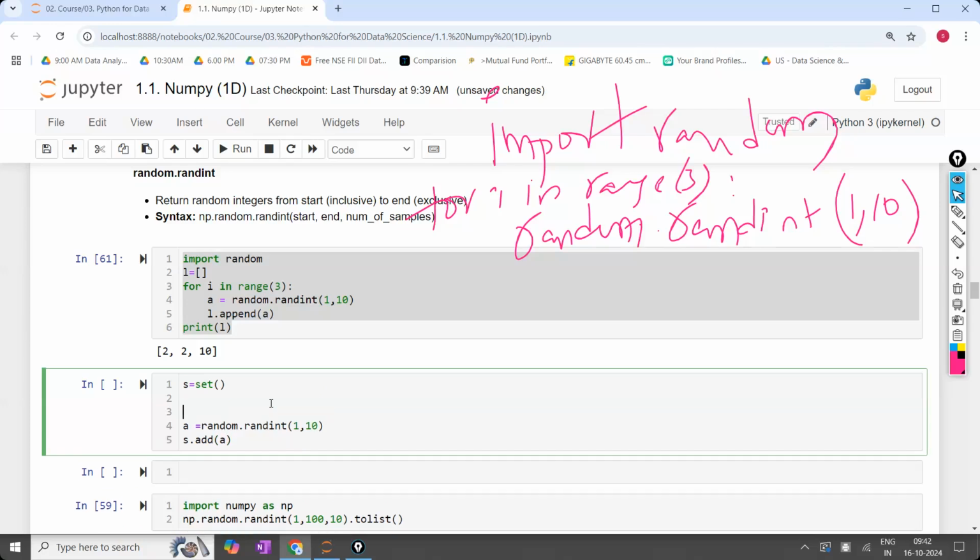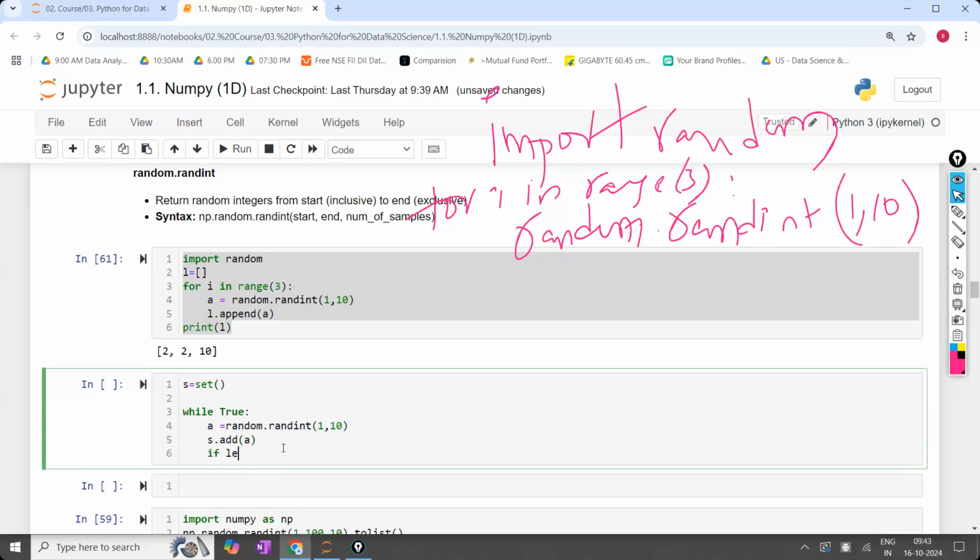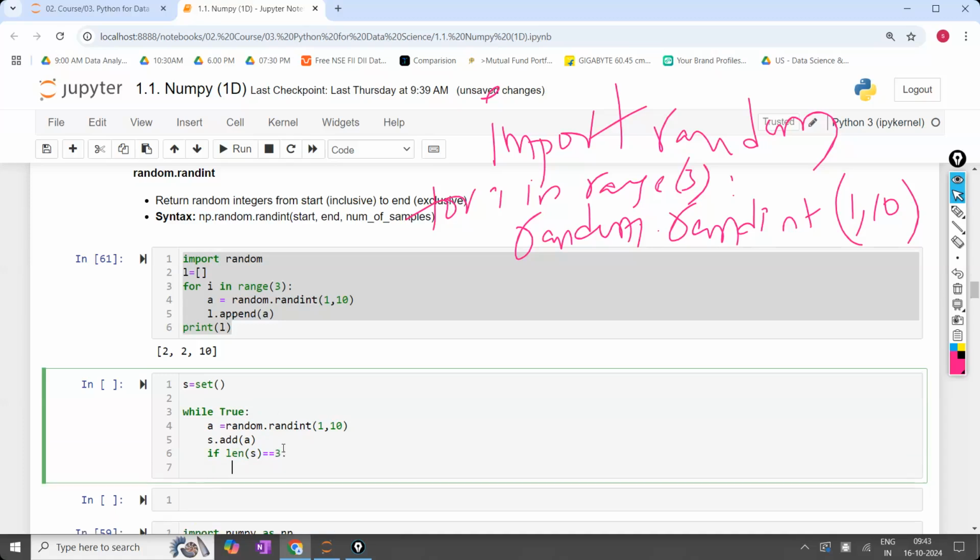For that, what I'm going to do here is take while True. Sir, while True means infinite loop, no, sir? Exactly, because I also don't know when the total is going to be reached. Now, whenever the length of s is equal to 3, in that case, break.